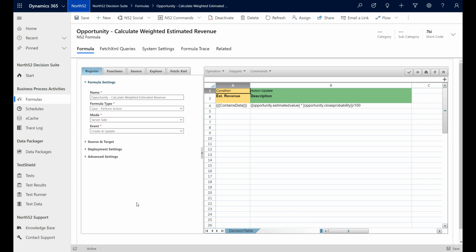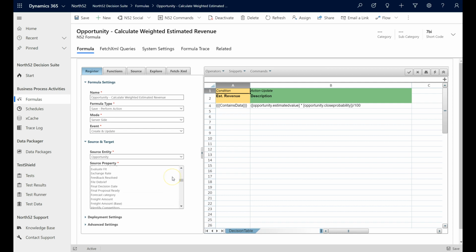To do this, we have a simple formula that is hooked up to the opportunity entity. Whenever the estimated value or the closed probability on an opportunity change, it will execute a small calculation and store the output in the description field. The formula will first check if the estimated value contains data, then it will multiply that estimated revenue by the closed probability and divide the outcome by 100. This gives us our weighted estimated revenue value that is then stored in the description field.